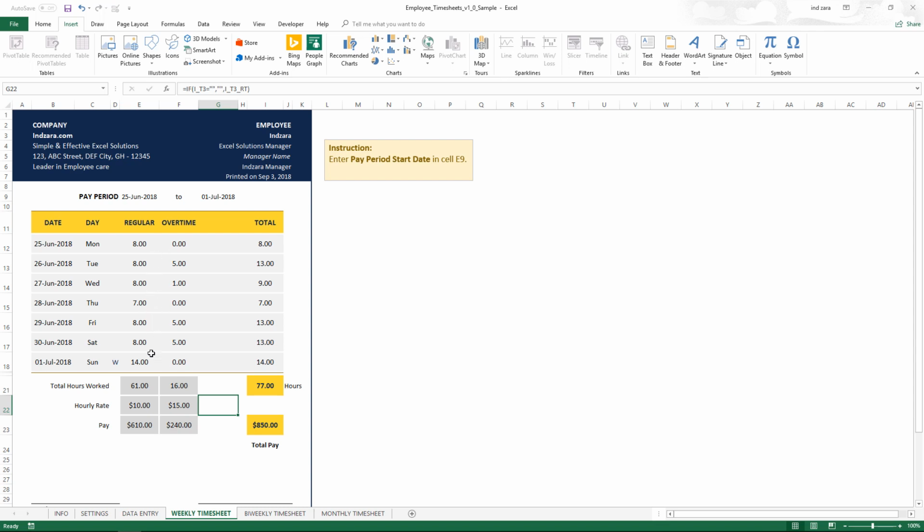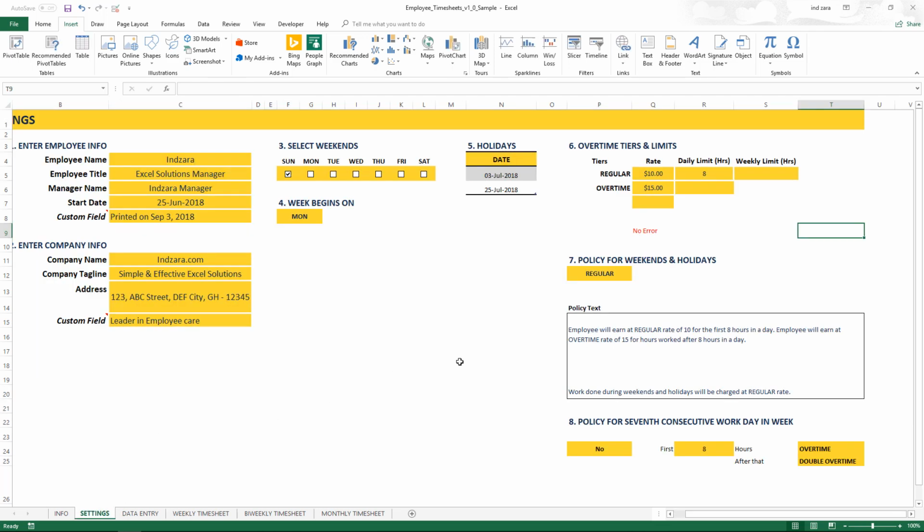So you can see that now the employee had 61 hours allocated to regular time, and then 16 to the overtime. And here, remember that in this scenario, the seventh day, or in this case the weekend, is being given as regular time, even though it's 14, and that's because in the settings we chose the policy for the weekends and holidays to be regular.